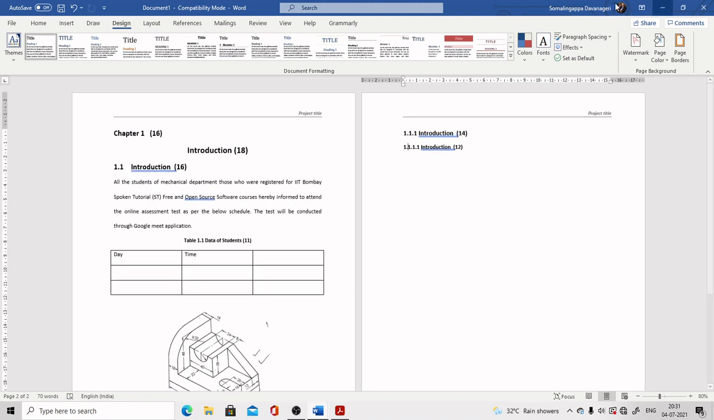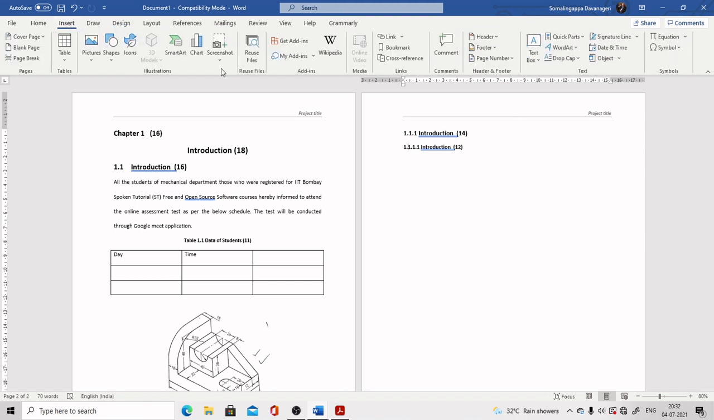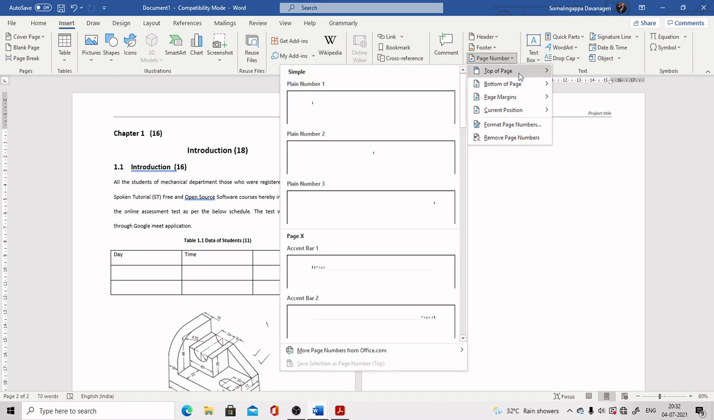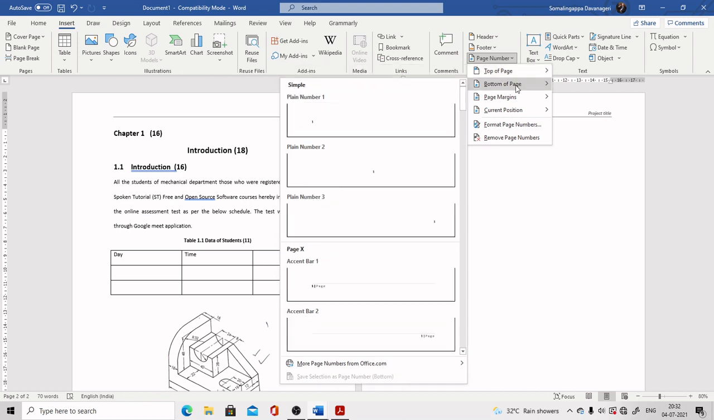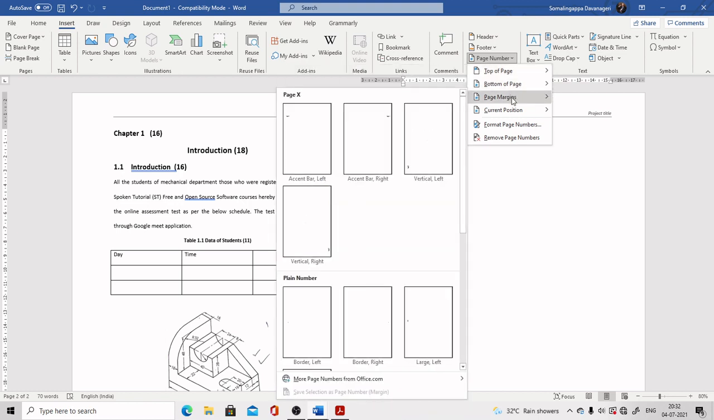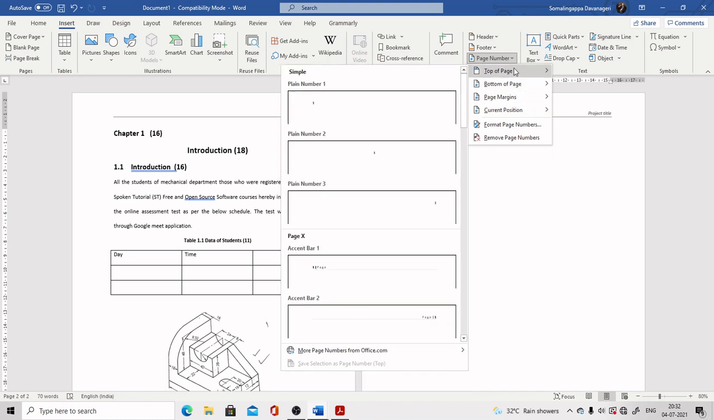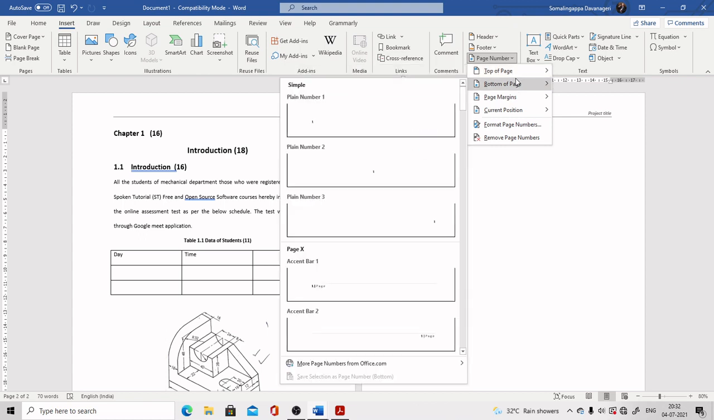Next thing is how to insert the page numbers. You click on insert, you have the option page number. Now where you want to place it: on top of the page, on the bottom of the page, within page margins, or from current position. Normally page numbers are placed at the bottom center position. Now you click here. Now this is the bottom center position.